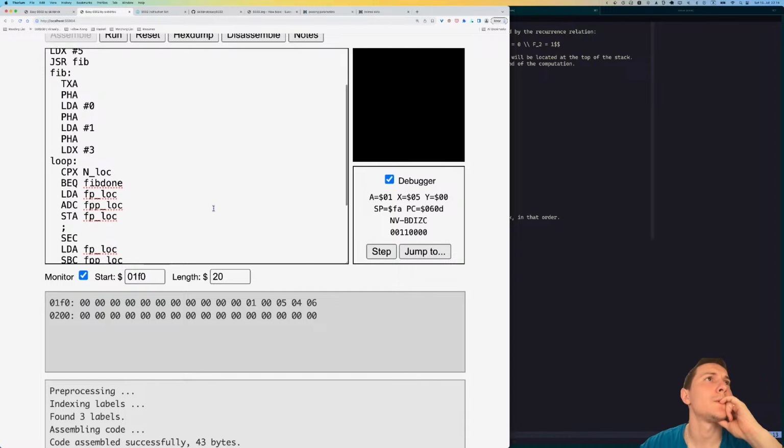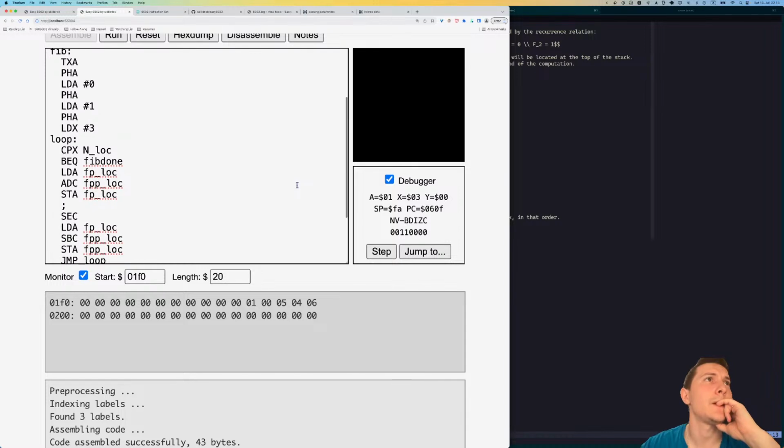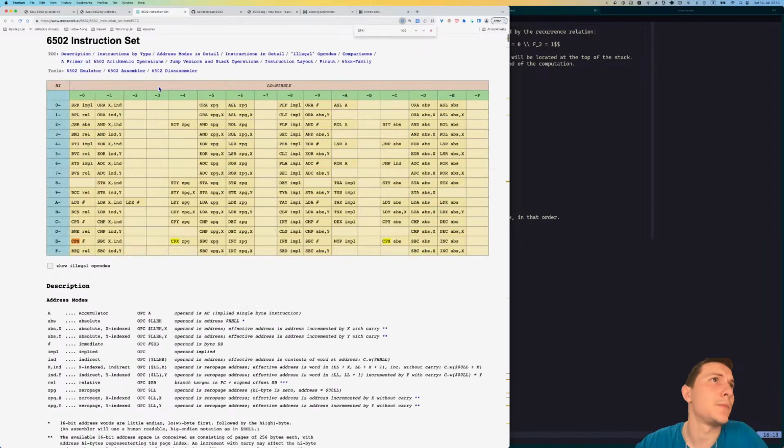And now we put in x value 3. Okay, and now you compare x with nlog. That says, okay, let's read what CPX does.